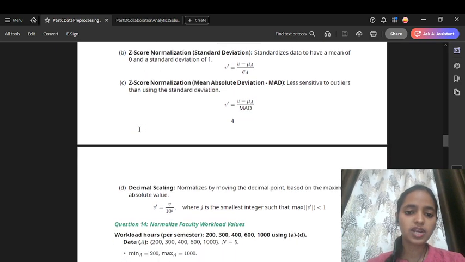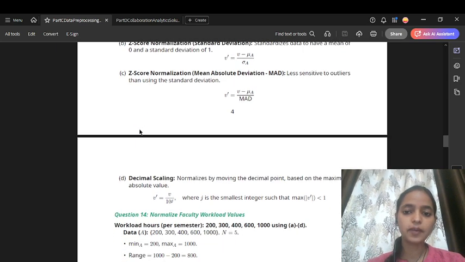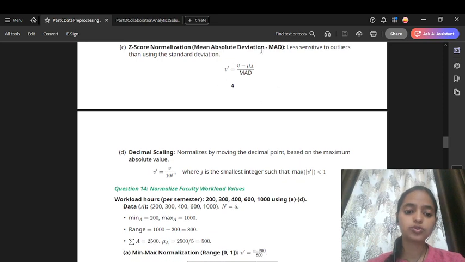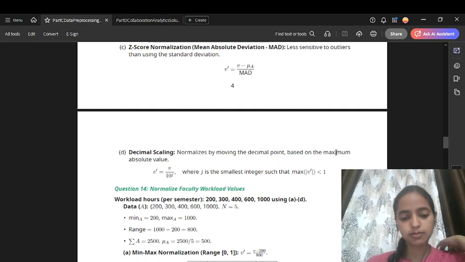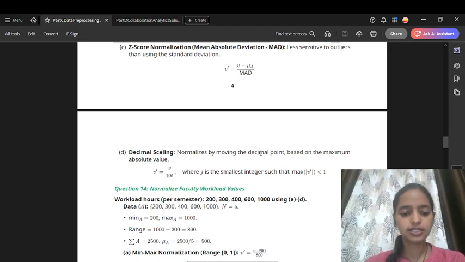Now z-score normalization with mean absolute deviation, MAD, is less sensitive to outliers than using the standard deviation. Then we have the formula for this too. Okay, you can read the formula directly. Okay, now decimal scaling normalizes by moving the decimal point based on the maximum absolute value. Okay, now we have the formula for this as well.